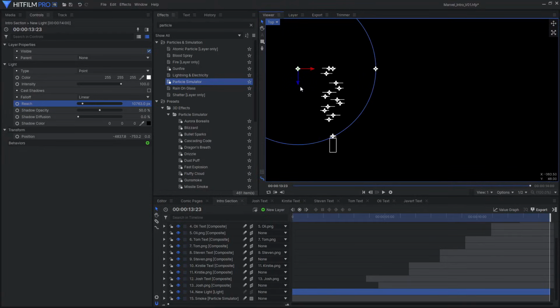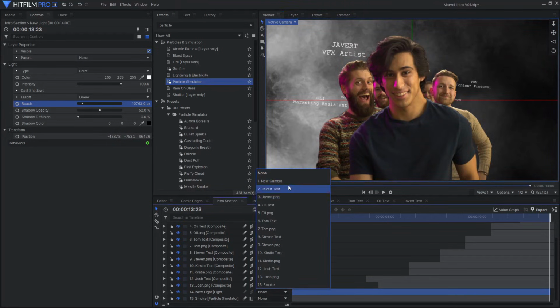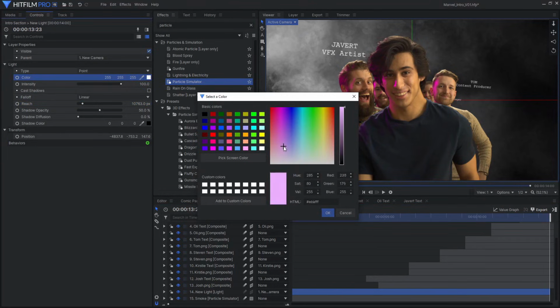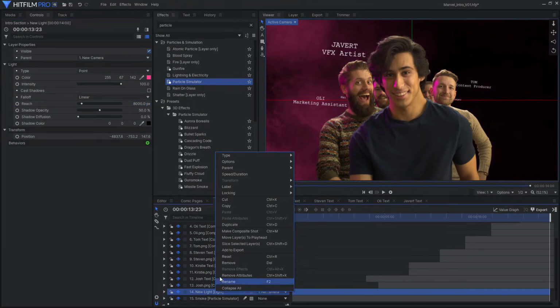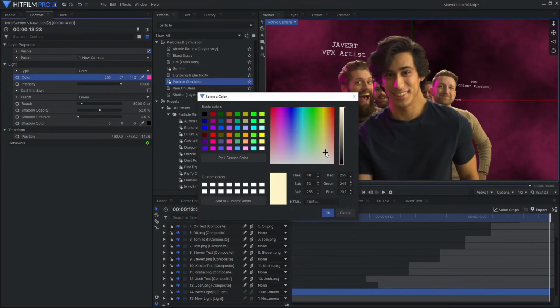I also moved the light in front of all the particles in Z-space and parented it to the camera so it would illuminate the particles more evenly and consistently, even when the camera moved. I then changed the color to magenta to match the magenta side light on the photos. Next, I duplicated this light, moved it to the right, and changed the color to be yellow.